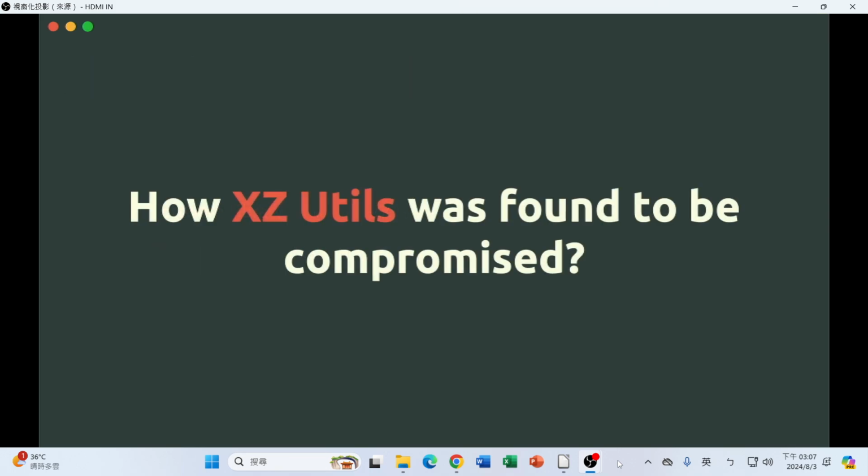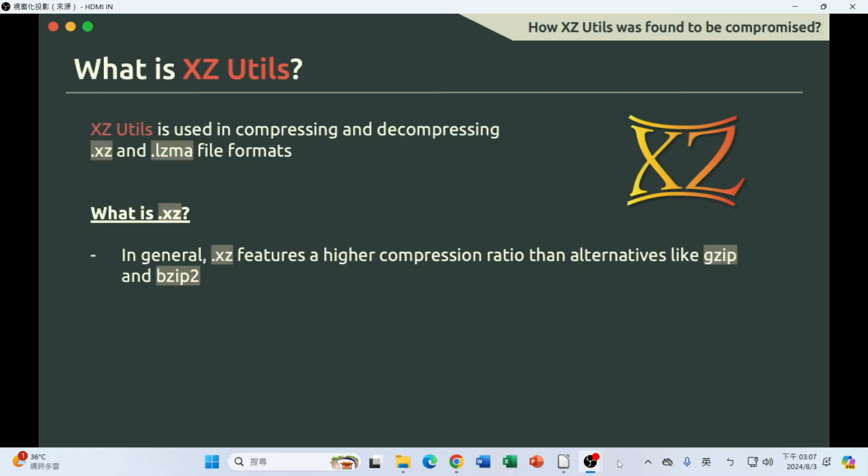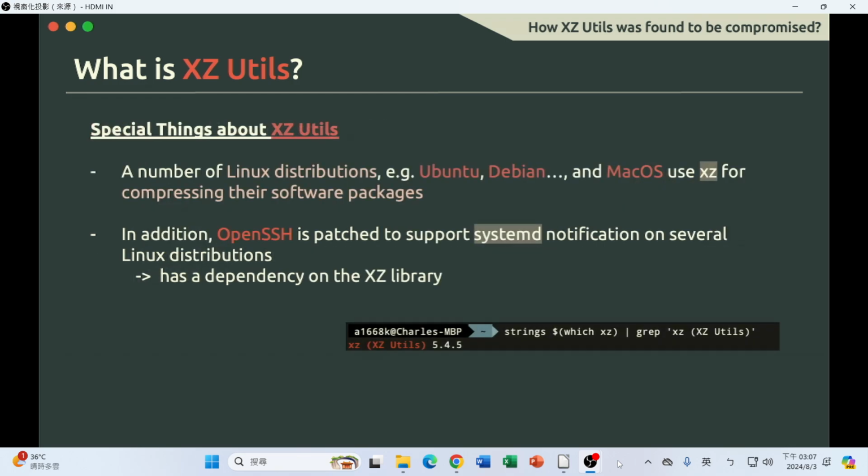So how did XZ Utils get found to be compromised? Before I talk about this, let me briefly introduce what this package is. XZ Utils is used for compressing and decompressing 2 different file formats called .xz and .lzma. What's special about this file format is that it has a really high compression ratio compared to alternatives like gzip and bzip2. So many networks use it to send their packages.